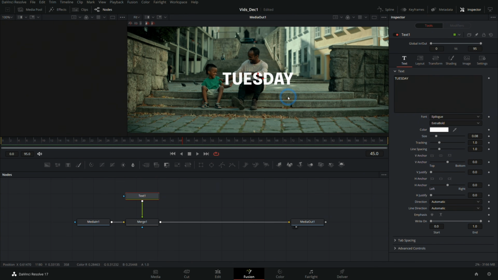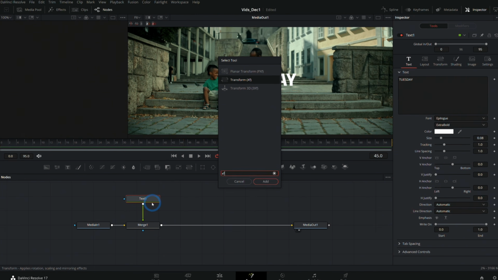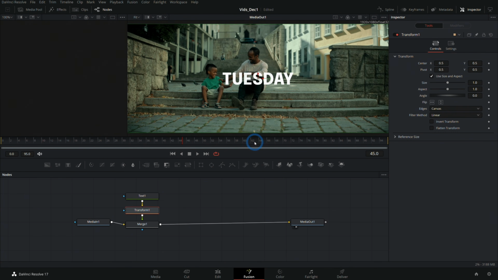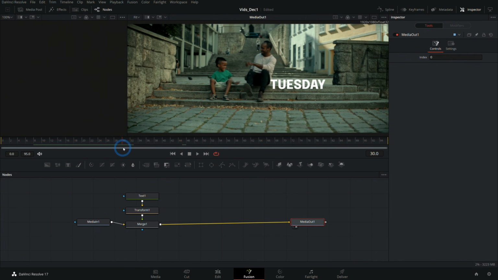But in my opinion, it's always cleaner to do it with a transform node so that you can always see what's happening here in the flow. So I'll select Text 1, I'll hit Shift Spacebar and type XF. That'll bring up transform, and we'll hit Enter to add that. Now we can use this transform to move our text, scale it down, put it right there. Job done.